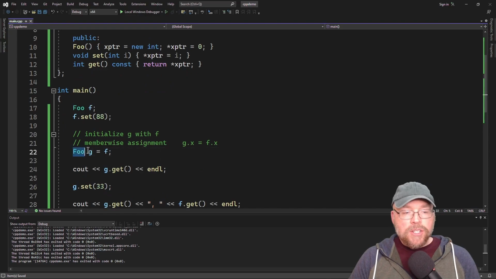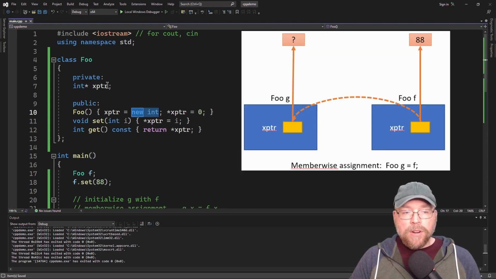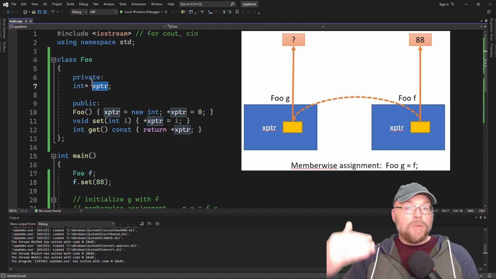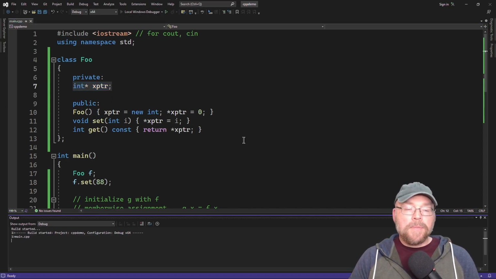When we did this initialization, it wasn't the contents of our new integer variable that was copied. It was the contents of the pointer, because with memberwise assignment, you assign the contents of each variable to the counterpart in the other object. So let's see that.